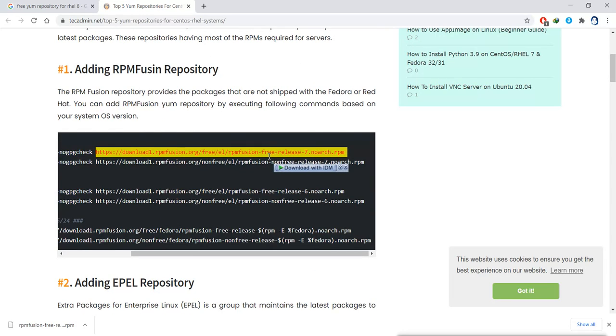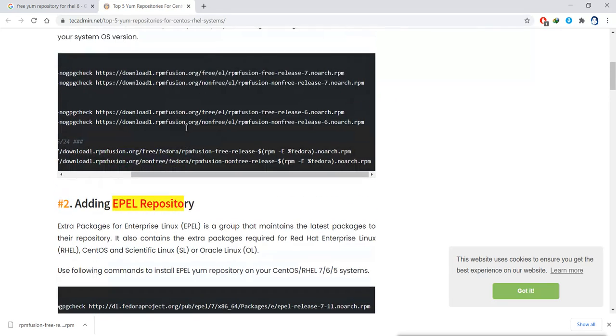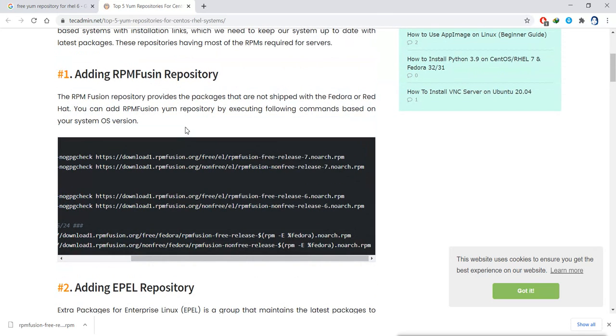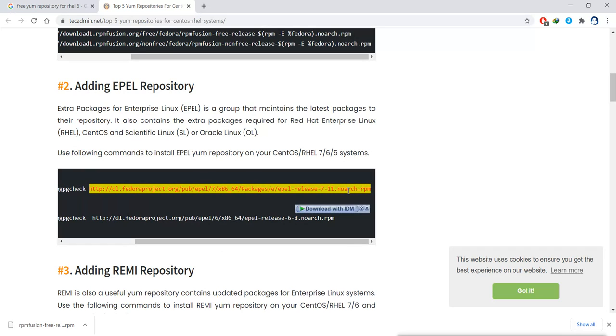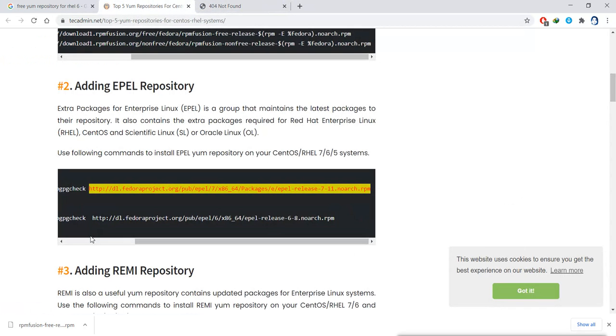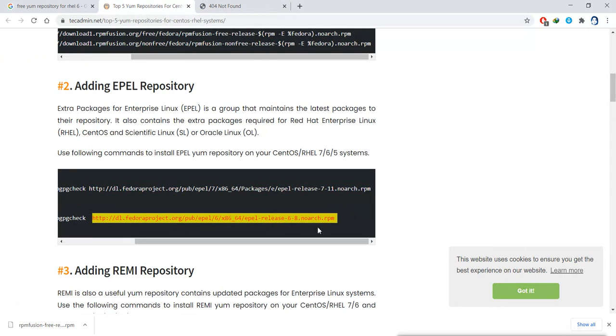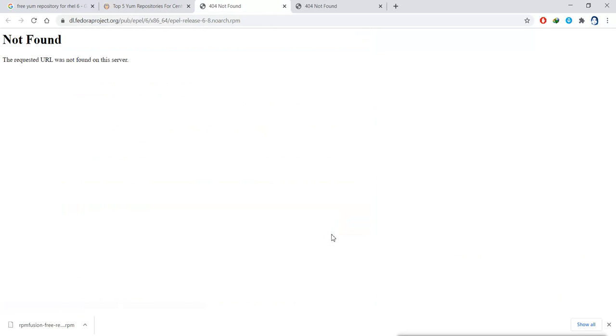So I can download this, but I have this EPEL also. I can download this Fusion, but Fusion is depending on EPEL. Now EPEL, you can see it is also available here for RHEL 7 and 6, but it is the old article. So till then it was available, but now it is not available. If I try to open this path, it says what? File not found. Let's try for RHEL 6. Also not available.